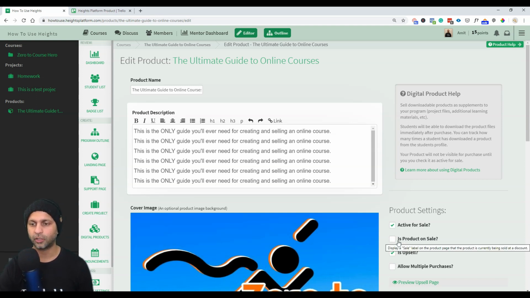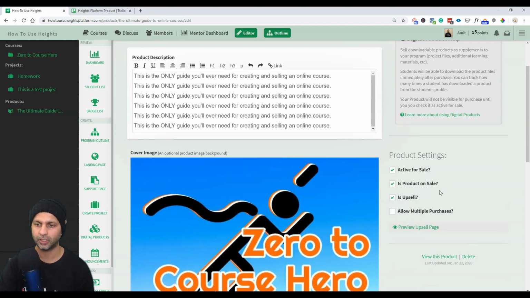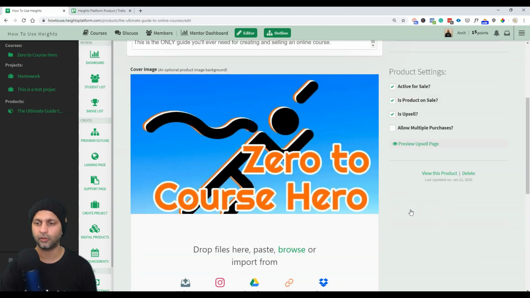Also, is the product on sale? If I check that box, it'll probably show a sale price. I don't know what it does. And then allow multiple purchases. If you wanted to do that, you can allow that as well.